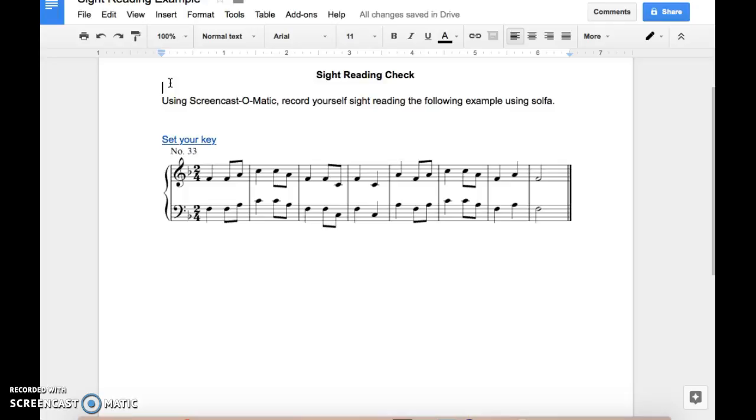but I'm looking forward to hearing how else you believe this tool could be used in your personal music classroom.